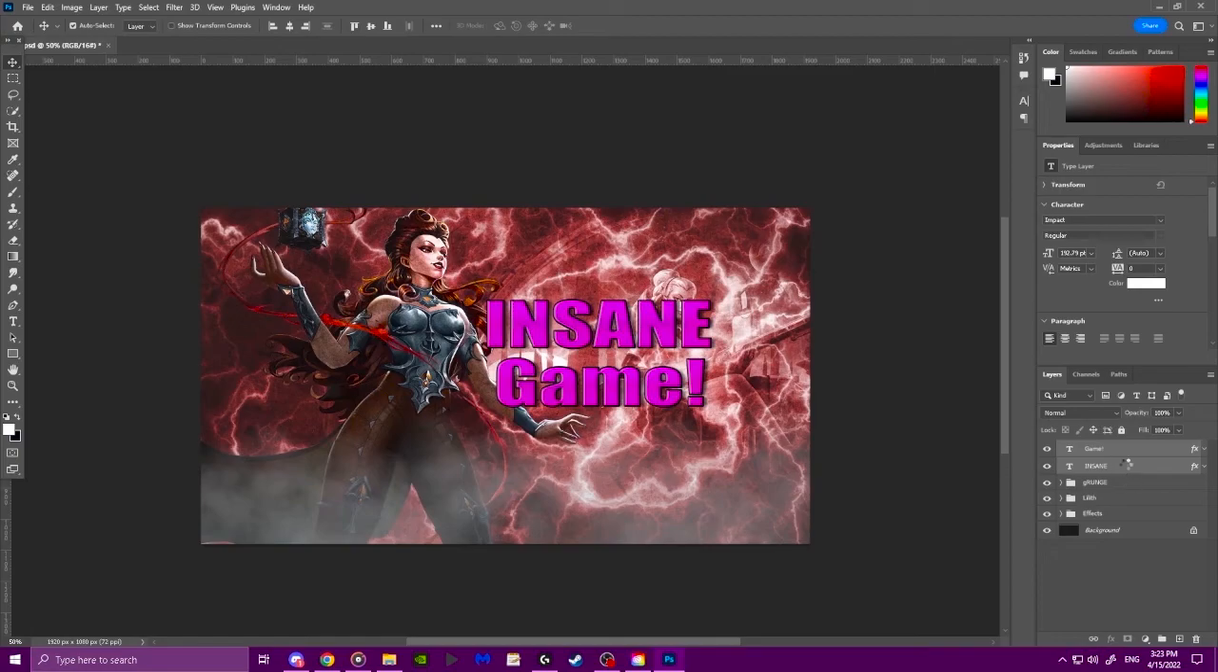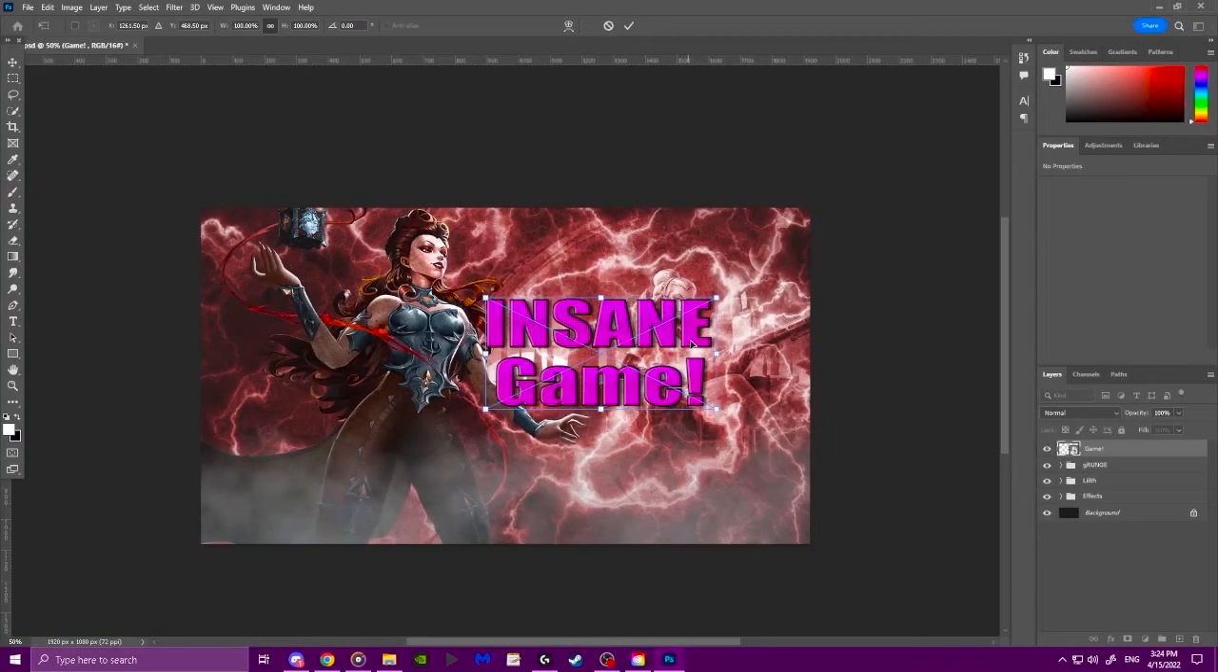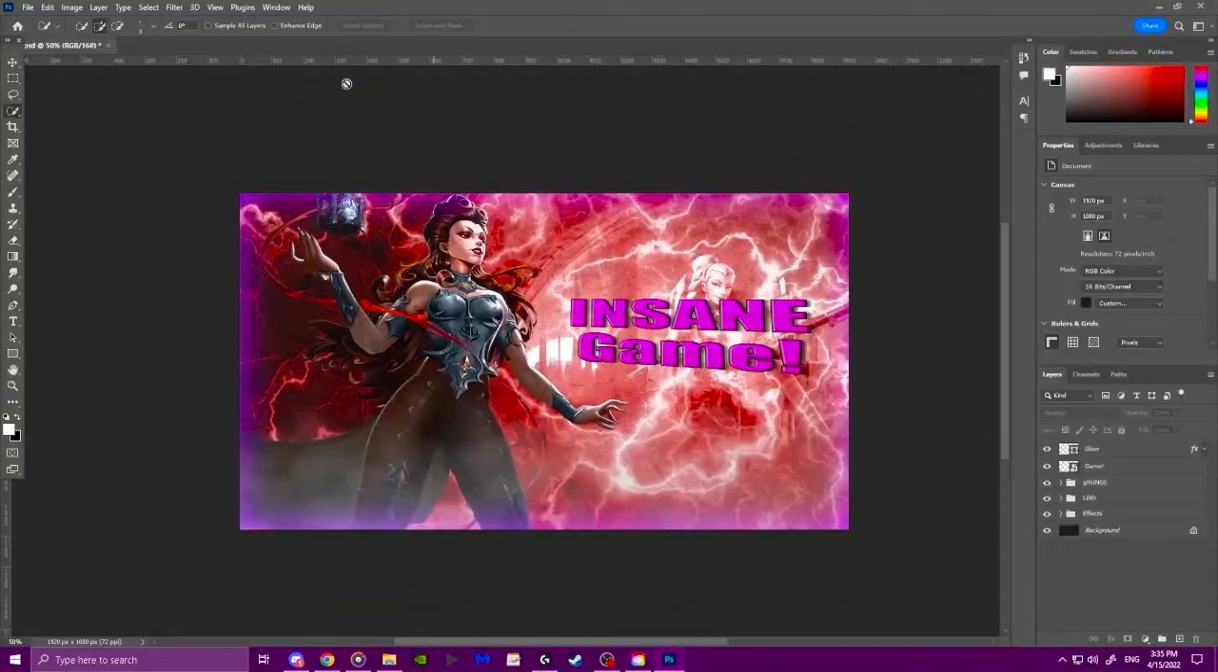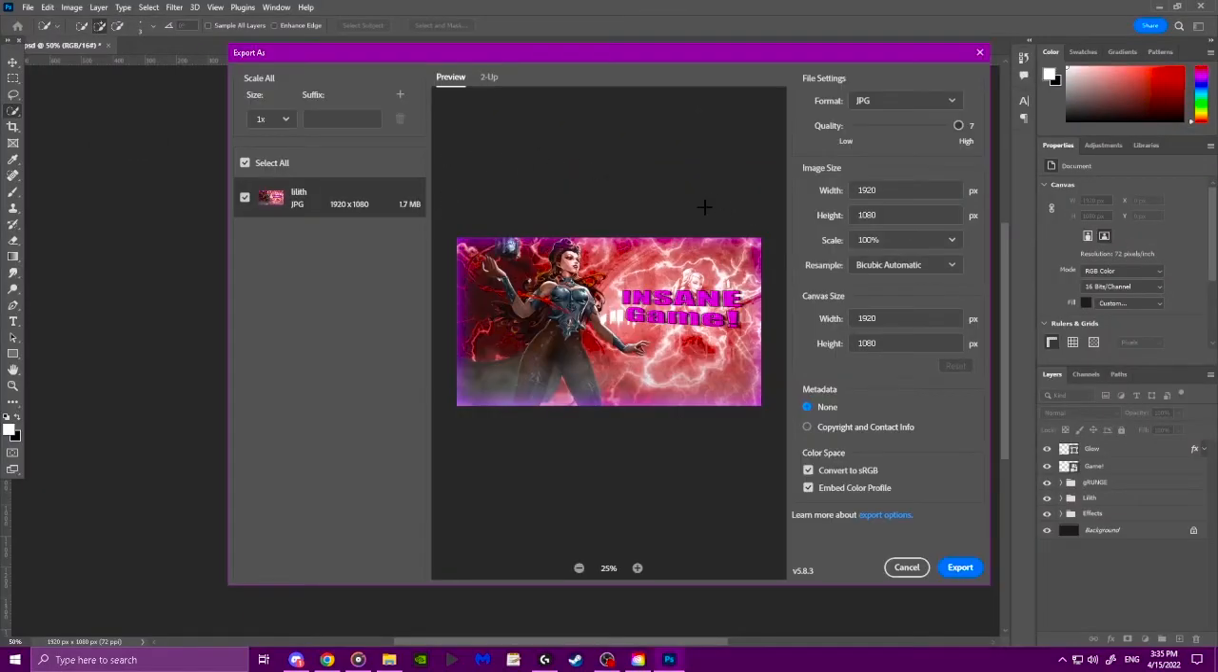So once we finish with our text, let's warp the text. Press Ctrl T on your keyboard, right click and choose perspective. After choosing perspective, just click and drag on one of the 4 corners and move around till you get the results that you like. So go up to File, scroll down to Export, Export As, and after that, you wanna save it somewhere on your PC and don't forget to name it.